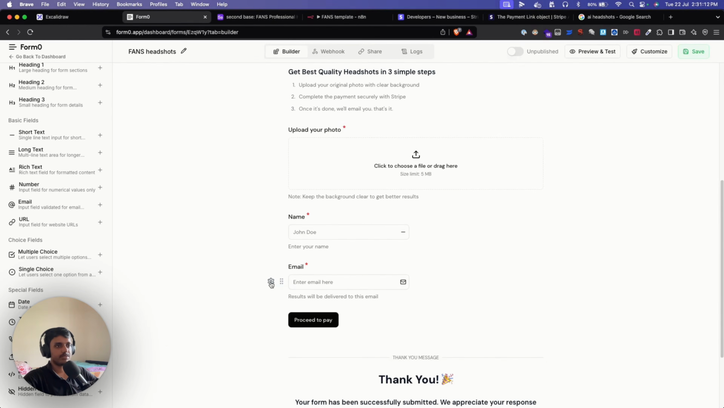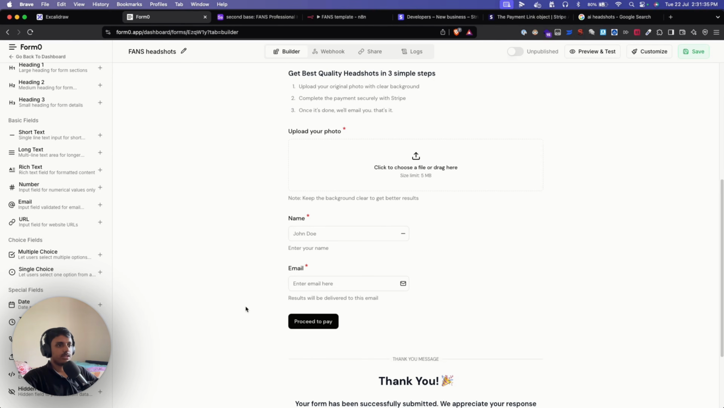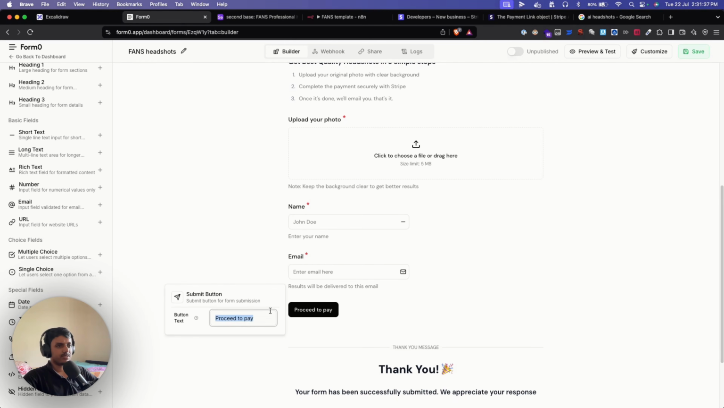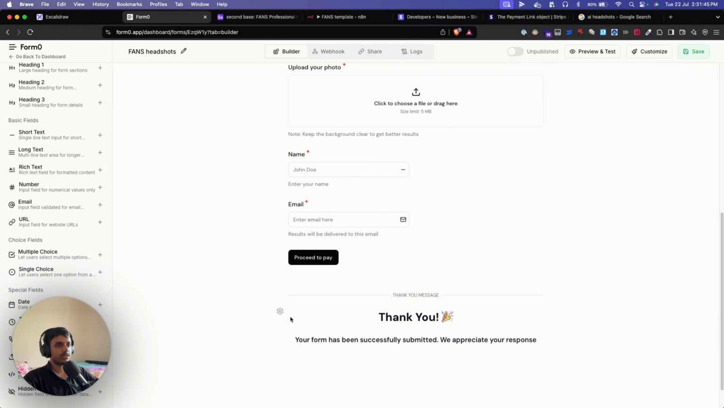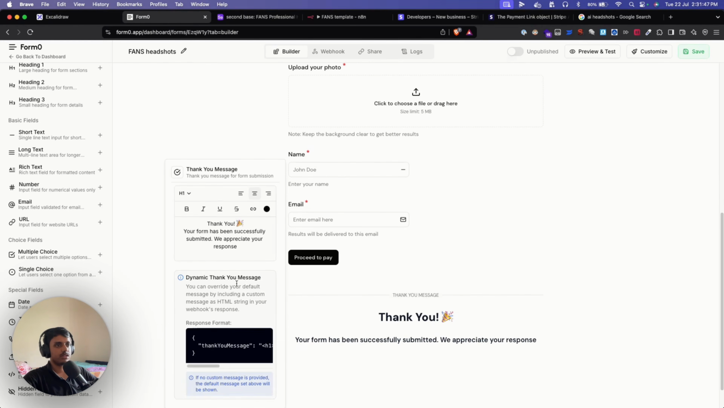And then at the end we have the email field. So I've set these values here. I've made sure to set all these three fields to required, so they must provide these values. And after that, I've also updated the submit button to something like proceed to pay, right? And so this is how it looks. And the thank you message, if you just click on this, right? So this is how it looks. This is the static message that you can set. This is what will be shown once the user submits the form, right?